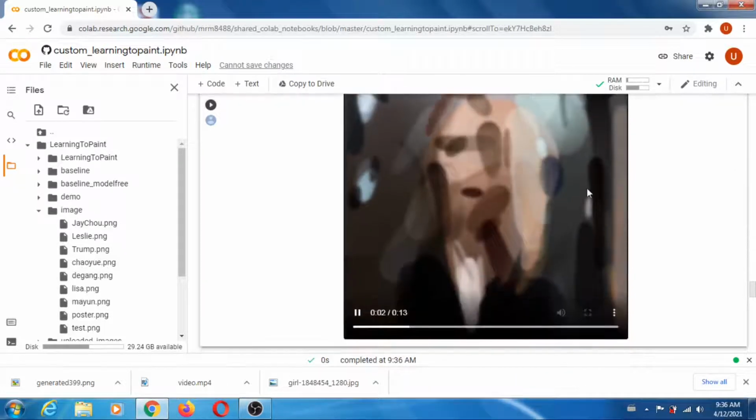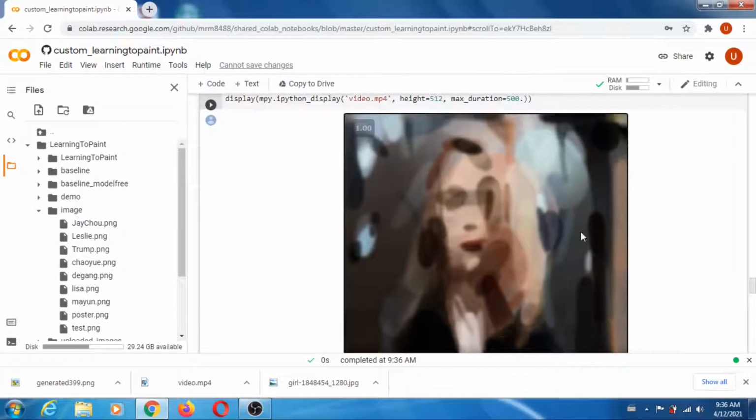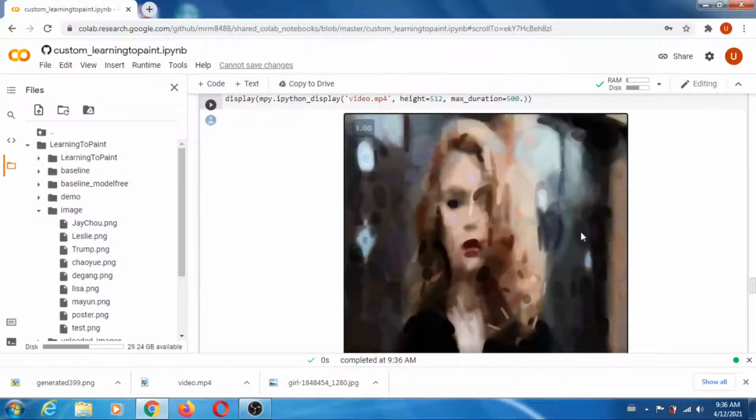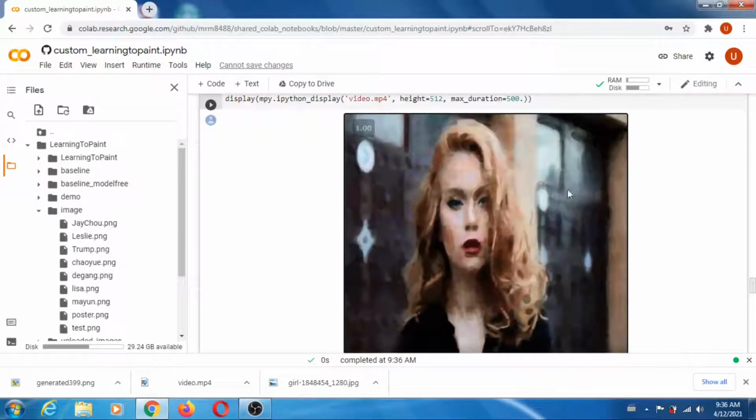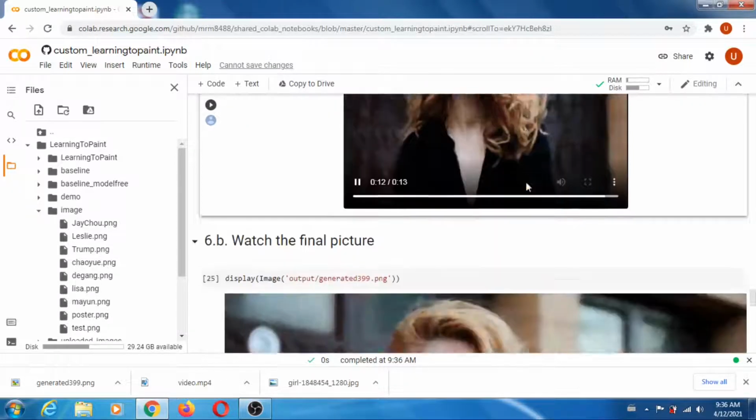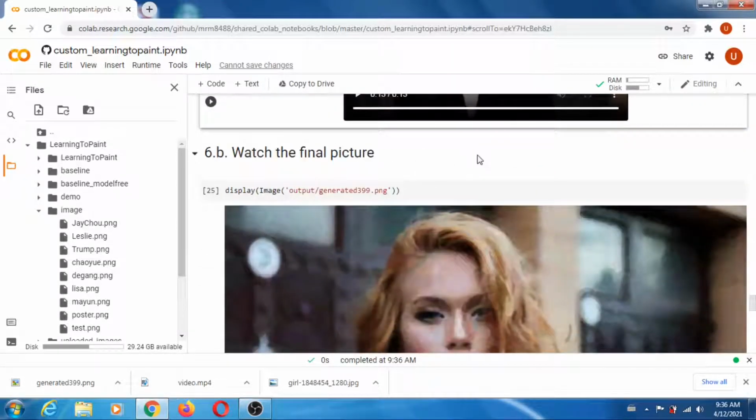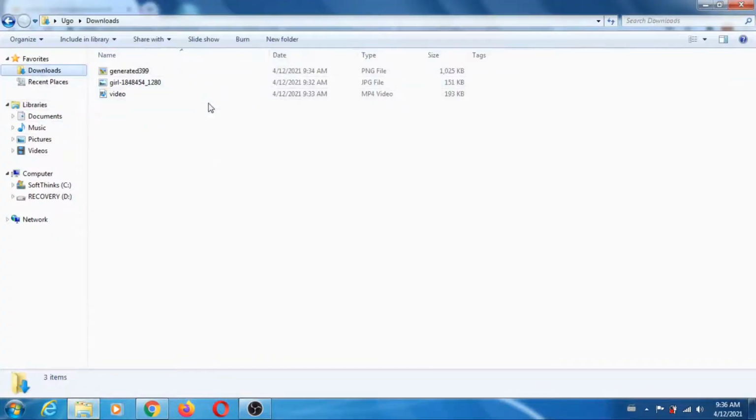So you can see the brush strokes being applied. At some point it speeds up, I don't know why. Okay, so that's what you get. Watch the final picture. Oh, very cool. Okay, so it must have been downloaded as well. So let's look into download.